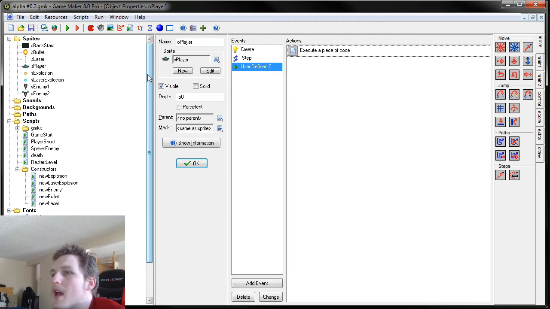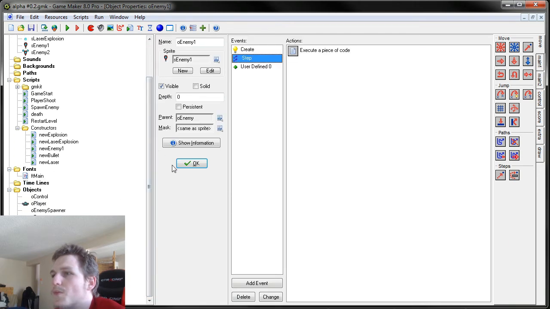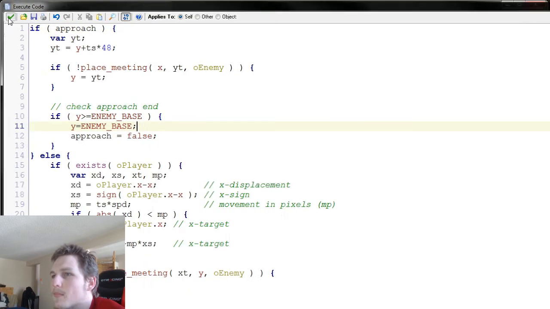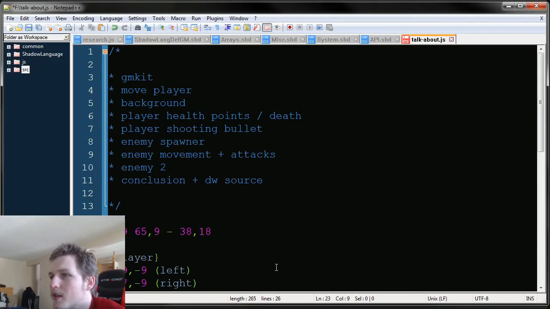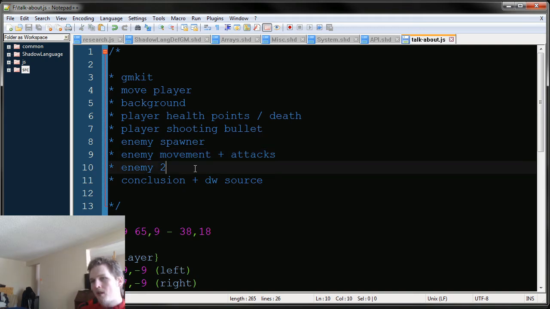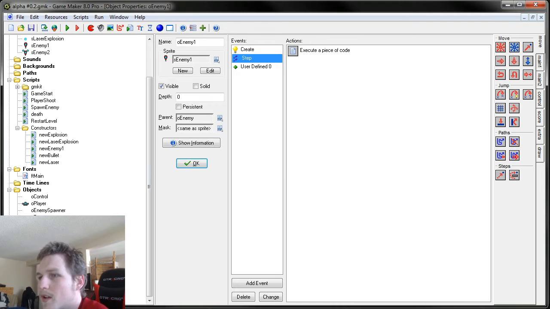Now we want to create enemy 2. Let me just check that we're on the right track. Alright, player shooting bullet, enemy spawner, enemy movement plus attacks. Enemy 2. Okay, so enemy 2 is going to be different from enemy 1. He's going to move differently, at least. Okay? So we're gonna duplicate this guy.